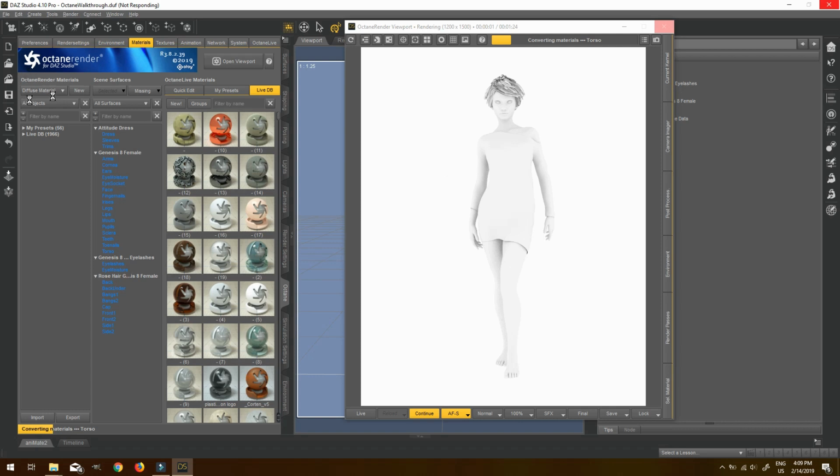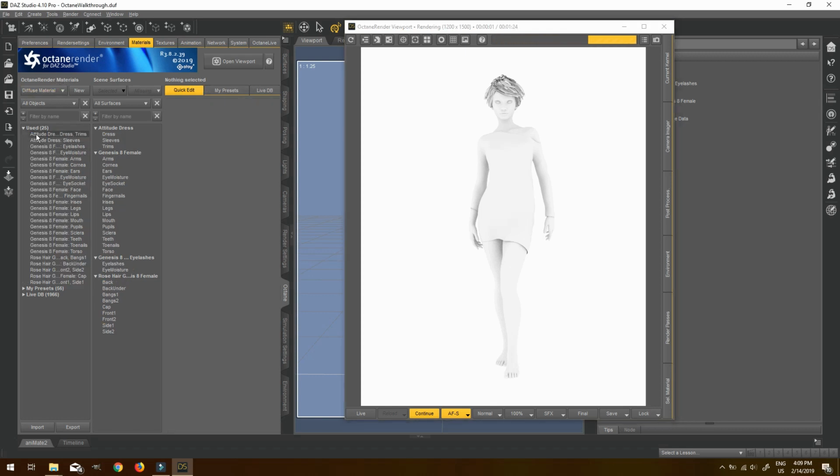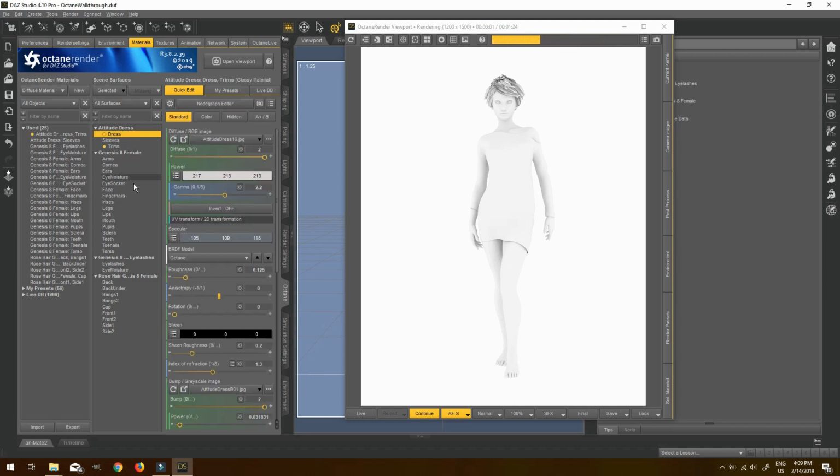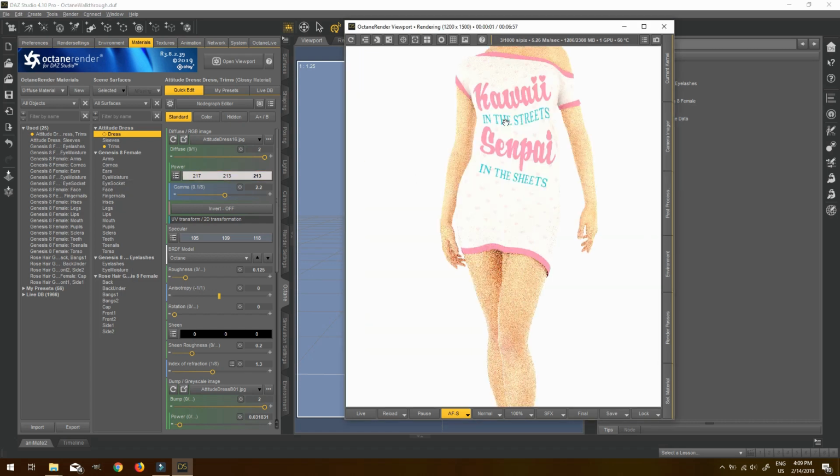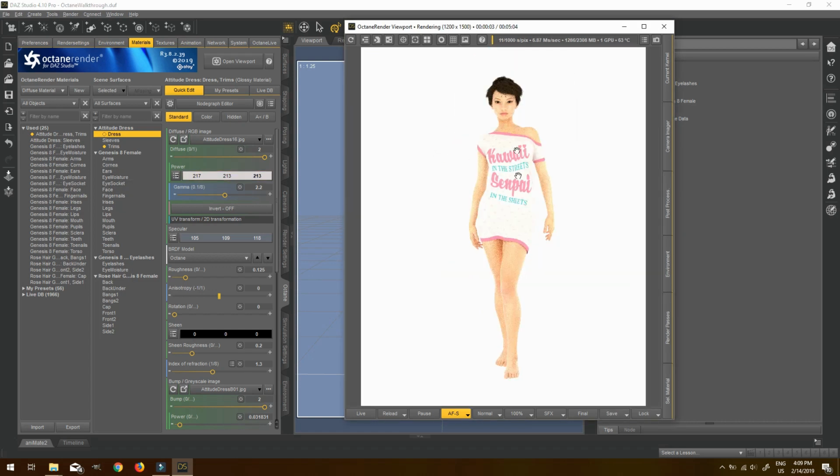While we're waiting, there are 3 columns right here. We have the Octane render materials column, that this just populated with 25 used materials. We have scene surfaces. This shows us everything we have in the scene in alphabetical order. What's the difference between Octane render materials and scene surfaces? One material can be used by more than one surface. When you have several surfaces sharing a material, it also optimizes your render and it makes it faster to finish. Now we have our girl in color, which is a good thing.